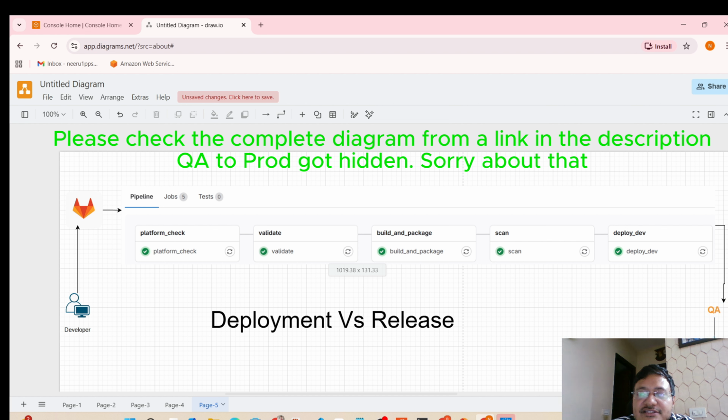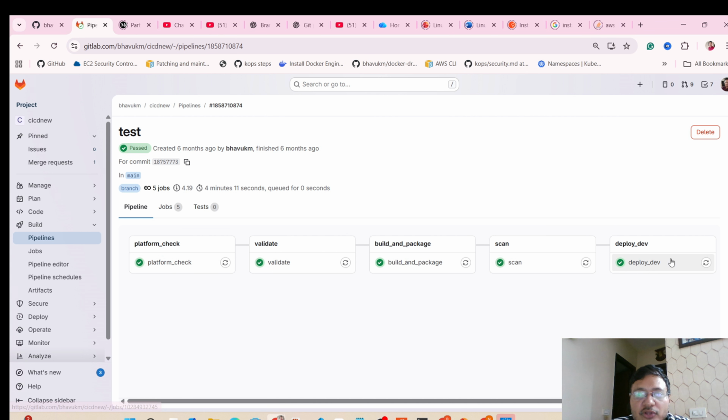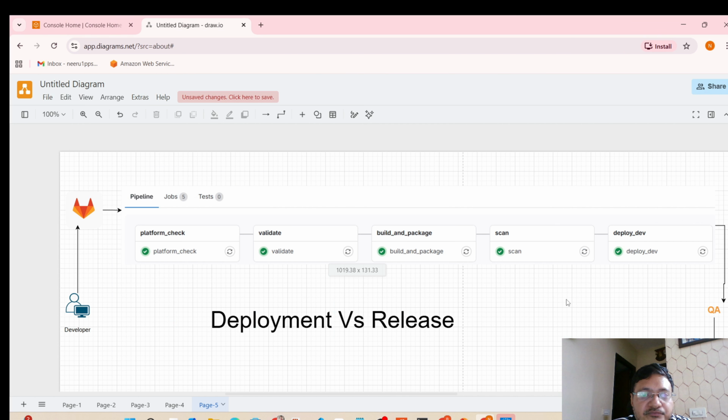If I just show it in GitLab also, this is a deployment, because I just pushed my code changes to my repo. Here the name of the repo is CI/CD new, and it triggered a pipeline which was able to deploy to the dev environment. So this is a deployment. Once these changes become available to users in prod, I'm going to promote this version to QA and then to prod, and then I'm going to release it to the users. So it will become a release. This is the difference between deployment and release. I hope the difference is clear to you.